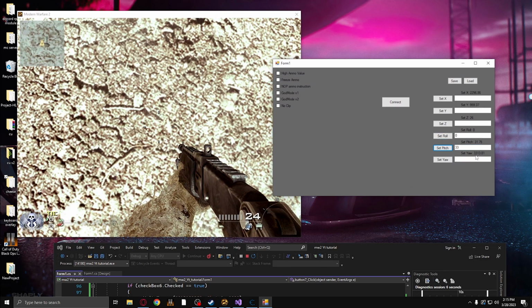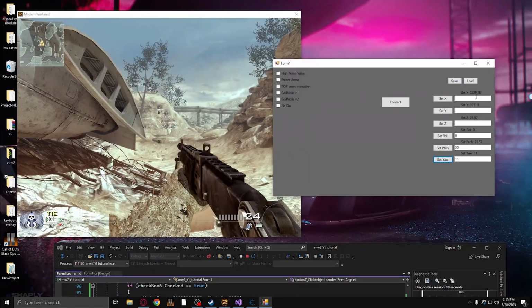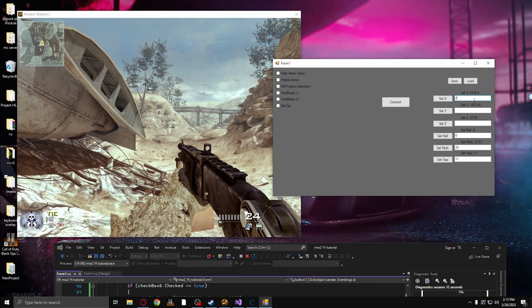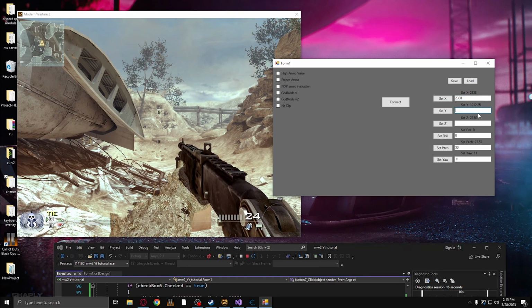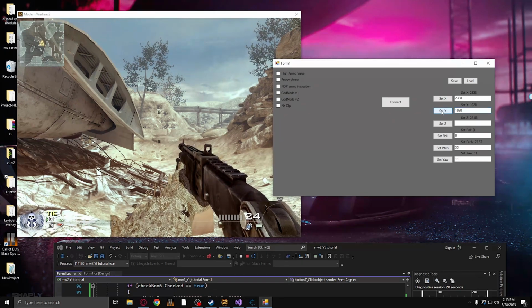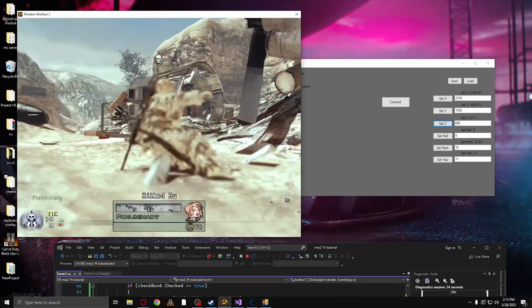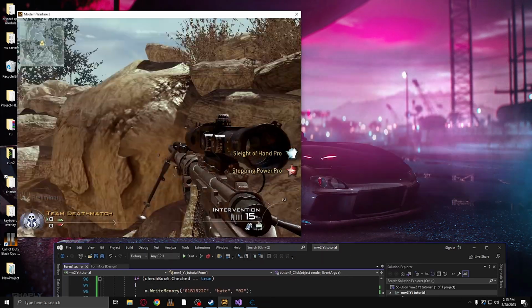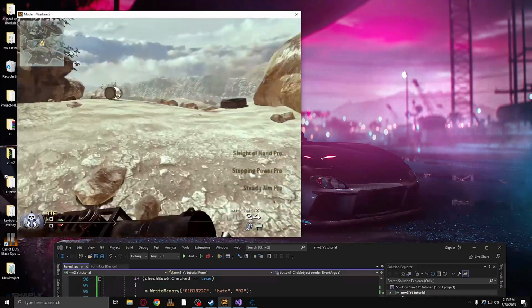This is our pitch. This is our yaw. And if we do X, we're gonna do 2, 3, 3, 8. So we moved. If we do 10, 20. So we moved. If we do 6, 6, 6. Okay. Now that we have that all coded, we need a way to save our data and then load our data.